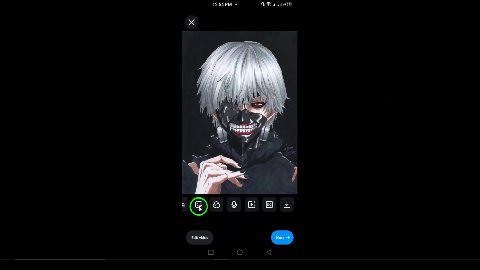Once you have your video ready, it's time to add some flair. Edit your reel by incorporating music, effects, and other features that make your content pop. Instagram offers a variety of options to enhance your video, so take your time and explore them. After you're satisfied with your edits, tap Next.